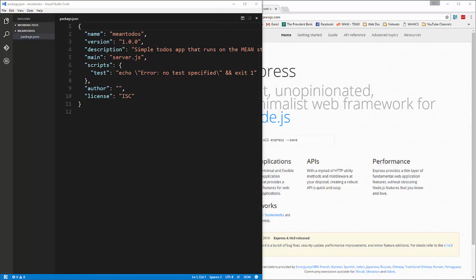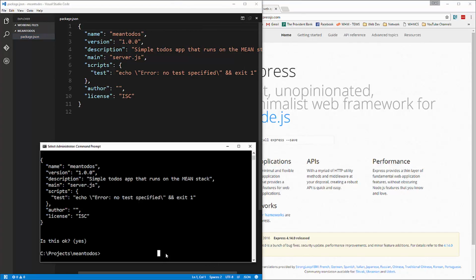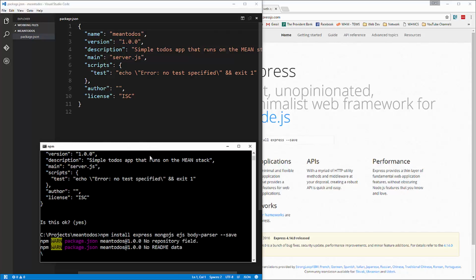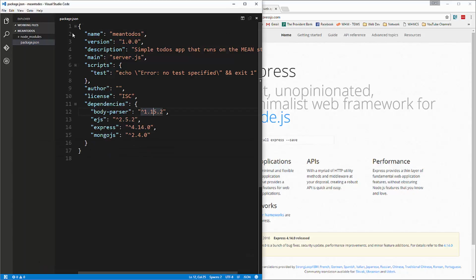All right, now what we want to do is install our dependencies. So back in our command prompt, we're going to say npm install, and we want a couple different things here. We need Express, obviously. We want our ORM to work with MongoDB, and we're going to use something called MongoJS. We're also going to use EJS for templates. That stands for embedded JavaScript, and then also body-parser. All right, and let's do --save, and that should add them all to the package.json file. So now if we look in package.json, you can see that we have our modules set up.